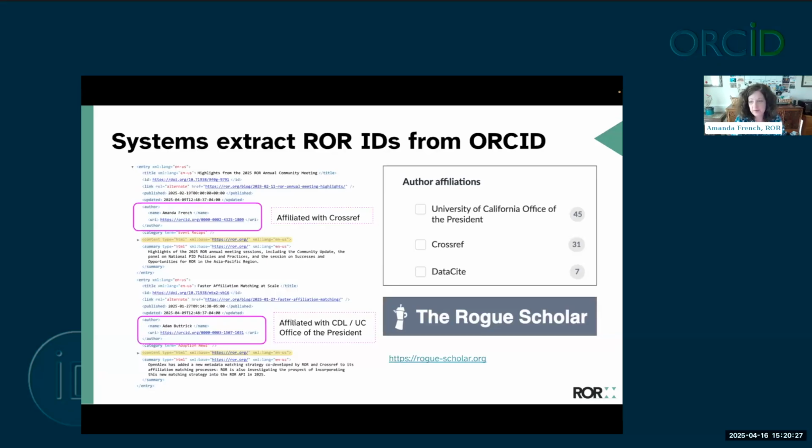And so for every blog post on the ROR blog, there is an author. You can see here the most recent post, or one of the most recent posts, on the ROR blog. This is Atom data. You can see that I am the author. There's my ORCID ID. Another blog post was authored by my colleague, Adam Buttrick, who is affiliated with CDL. I am affiliated with Crossref. Adam is affiliated with CDL, which is part of the University of California Office of the President.